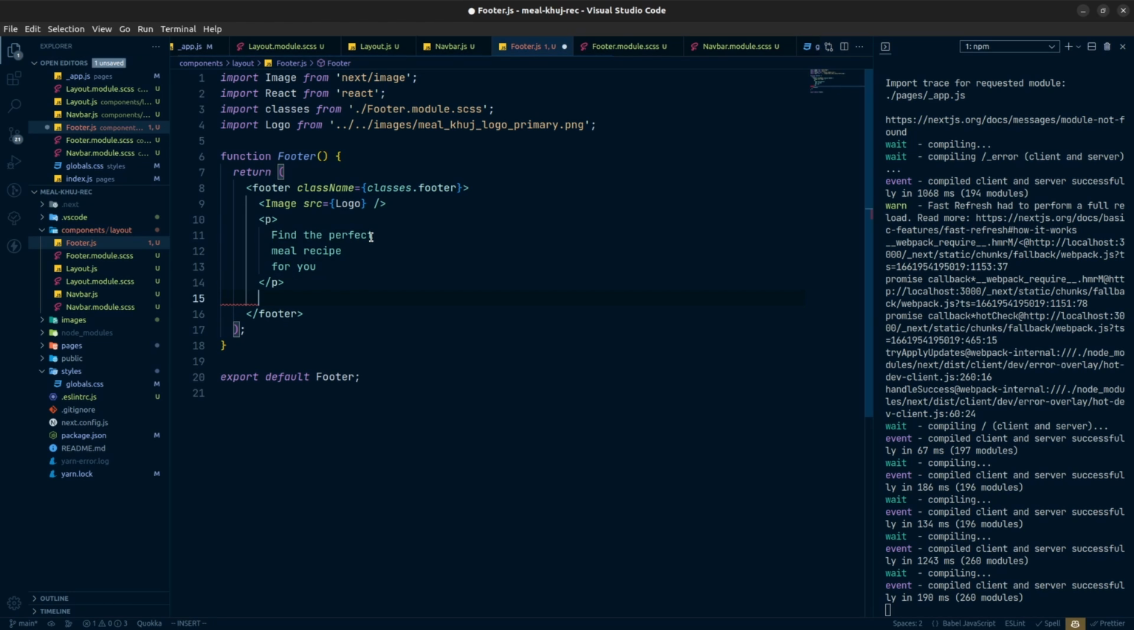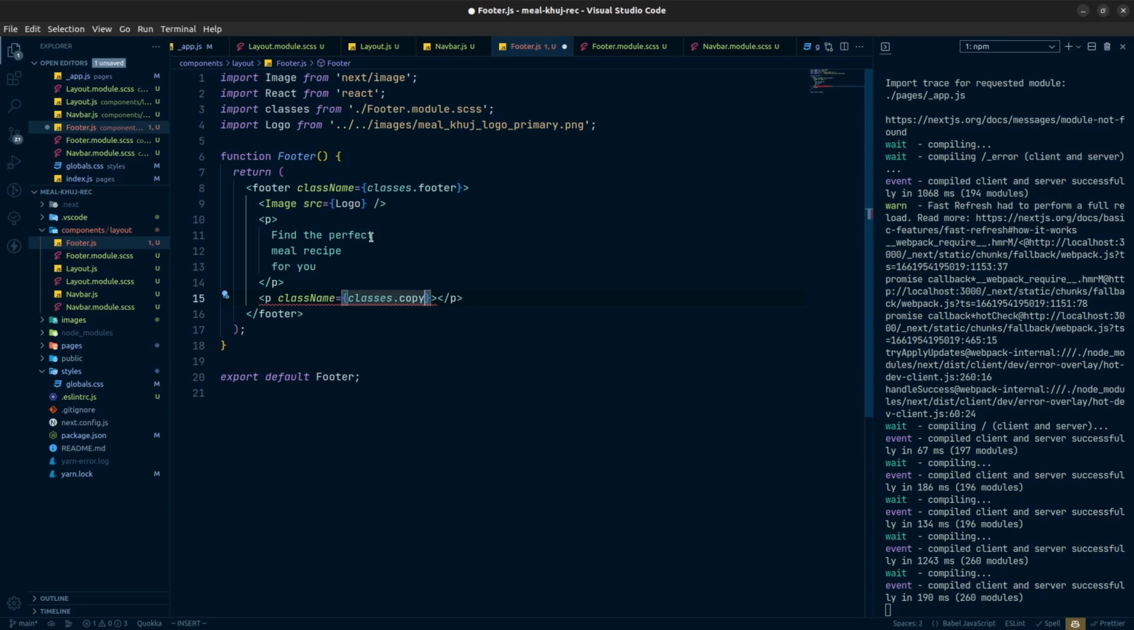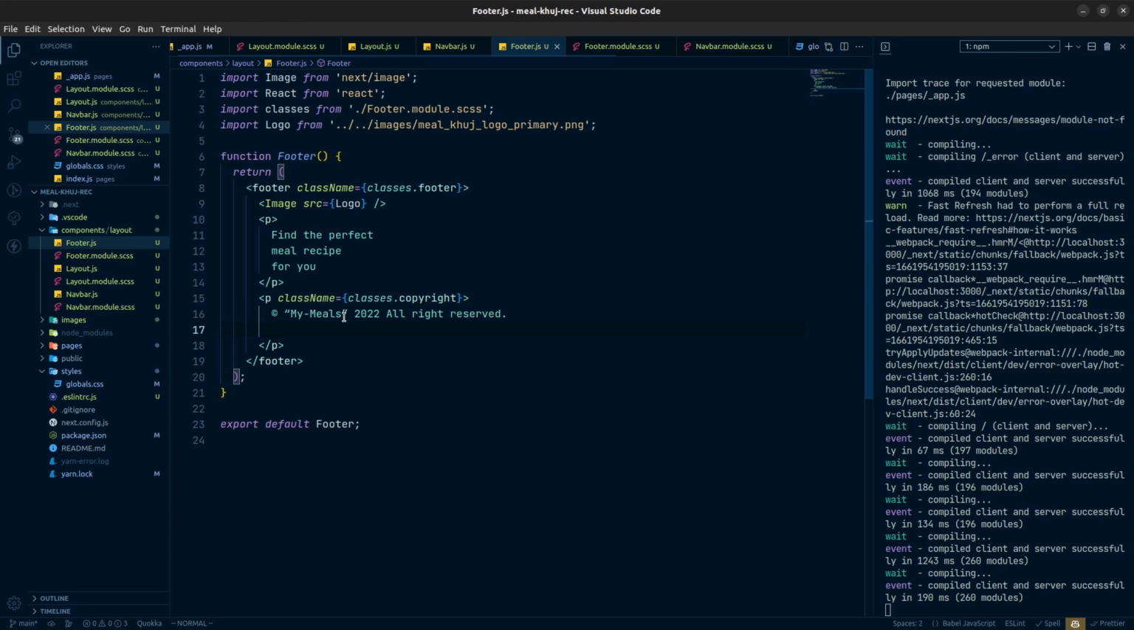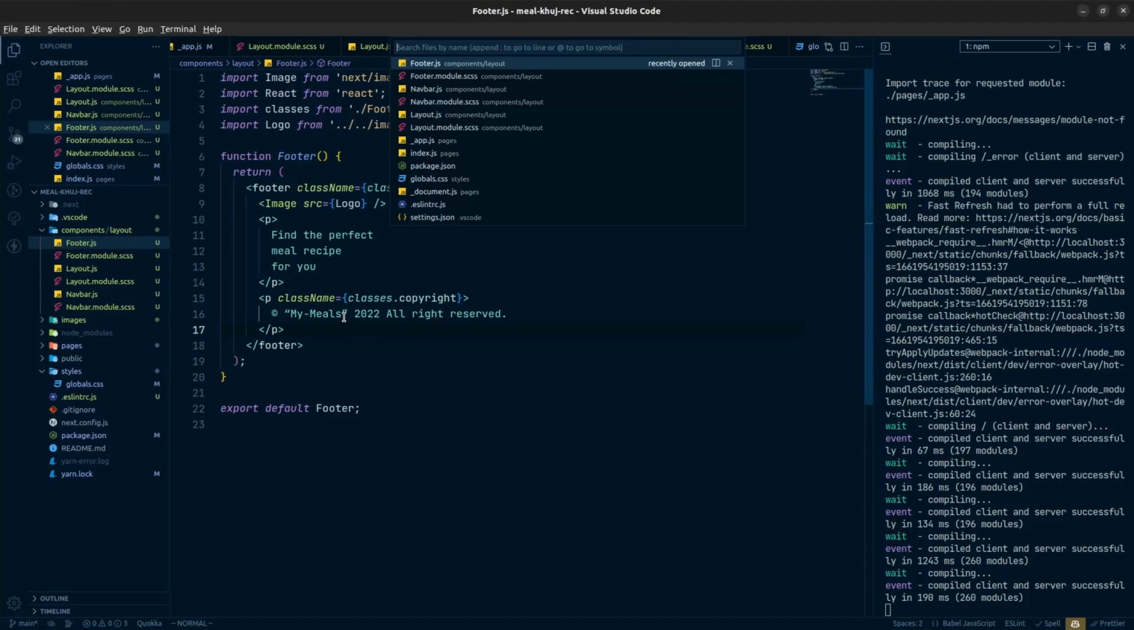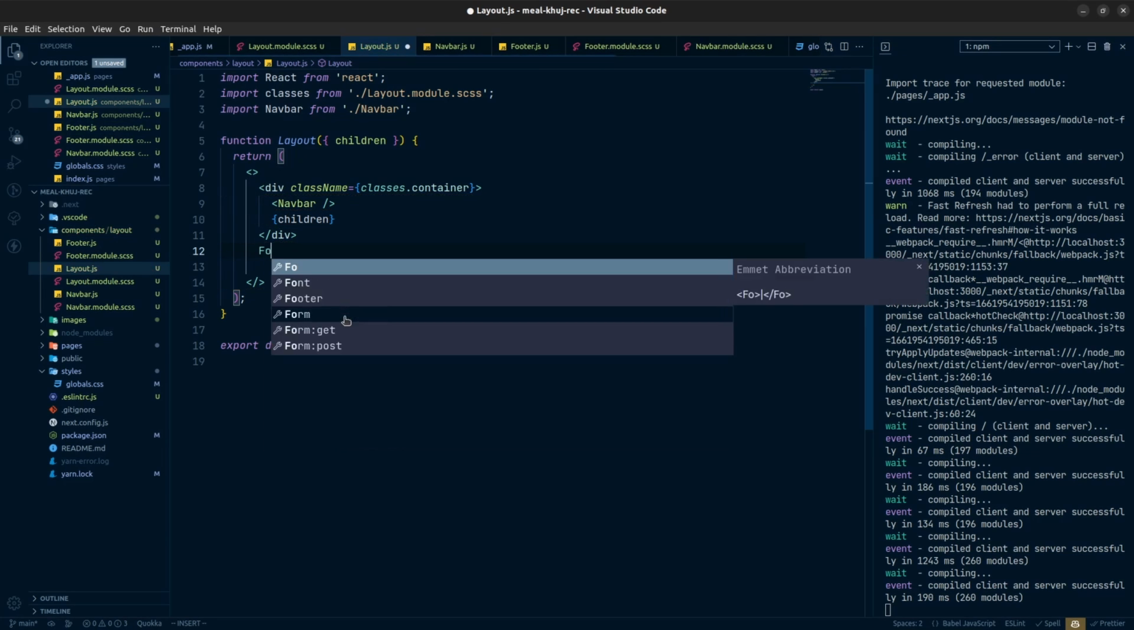After that we'll have another text. Here we'll have a class name. This class name will be classes dot copyright, like that. And inside of our paragraph we'll have our copyright text. Let me copy that. Great. And that's all for our footer. And if I come here in my layout, I can use that. So here instead of this h1 I can say footer.